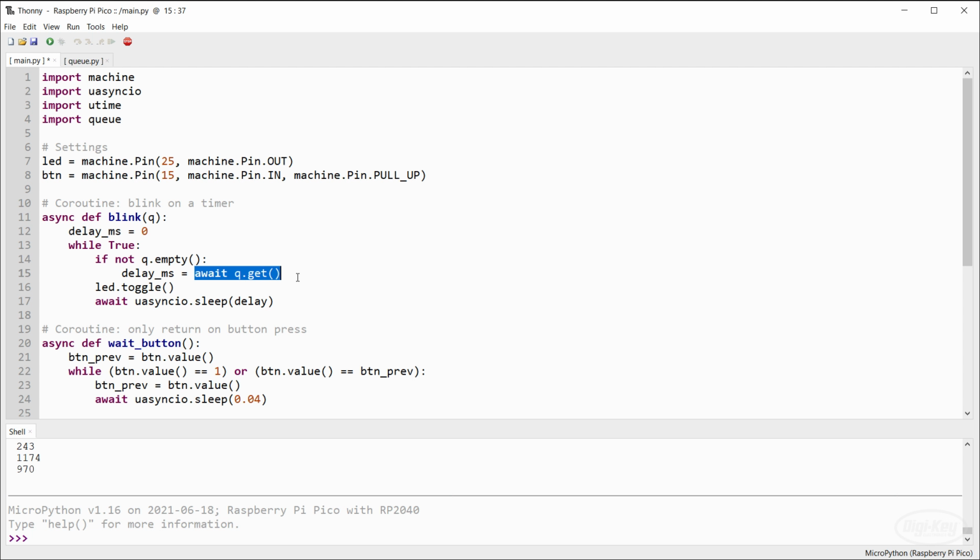So await will call this function. Whatever gets returned will get passed to my variable here. Because I'm going to be measuring the time between button presses in milliseconds, that's going to be what's passed as our message, and I'm going to change my sleep function in Blink to sleep ms, and I'm going to sleep the amount of milliseconds provided by the message in the queue.